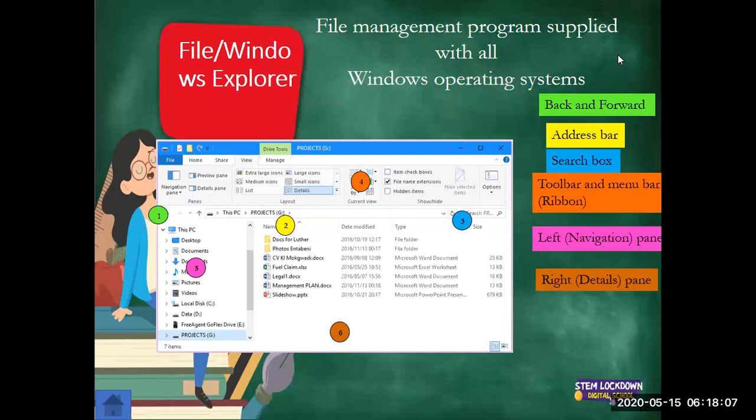Okay, let me just continue. So we're still talking about file management, how to manage your computer, more especially, like we said, that the computer works with data and then converts it into information.